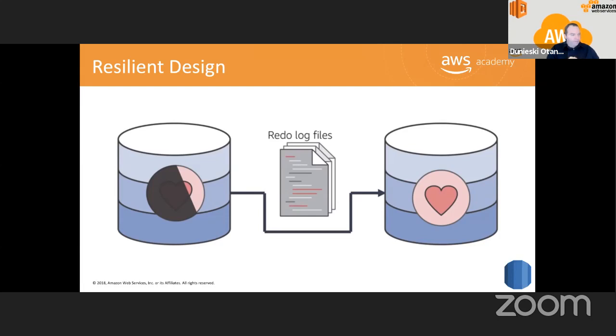So this reduces the restart time after a database crash to less than 60 seconds in most cases. In less than a minute, you can have the database up and running again. So this is very, very effective.